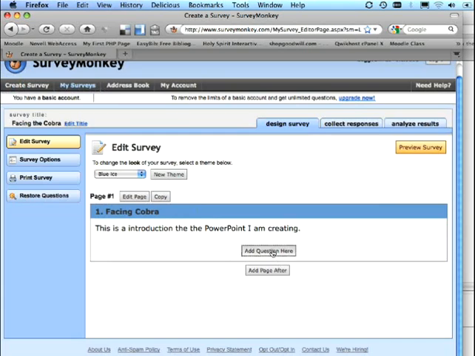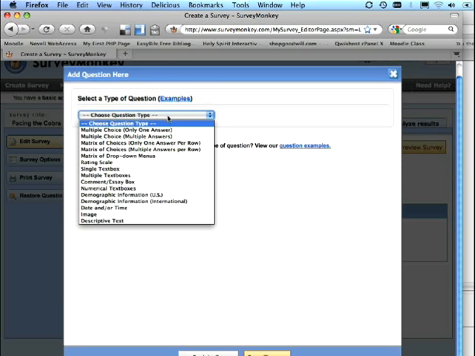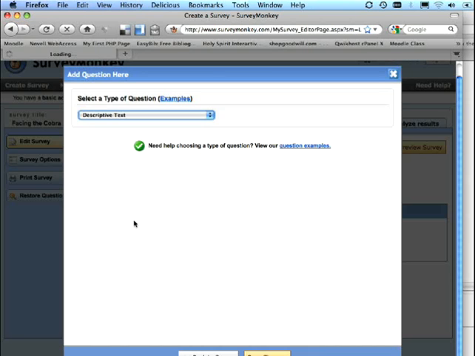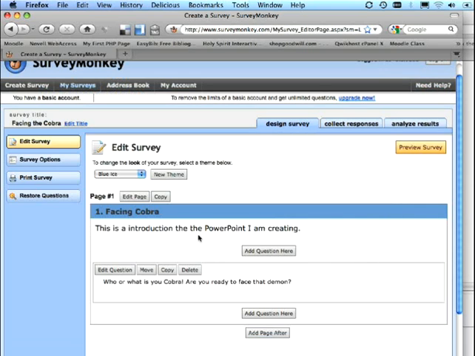I'm going to click on Add a Question here, and for this I'm going to put in text. Choose a question type. I'm just going to put in descriptive text. And then I'll type in that text. Who or what is your cobra? Are you ready to face that demon? And that's enough for the time being. And I'm going to click on Save Change. So that's just descriptive text.